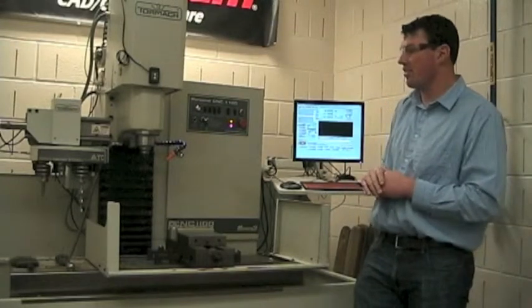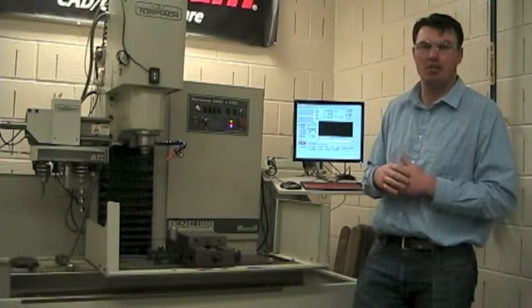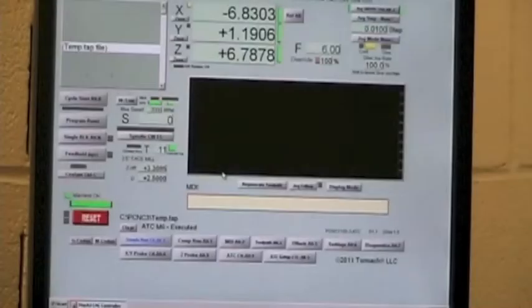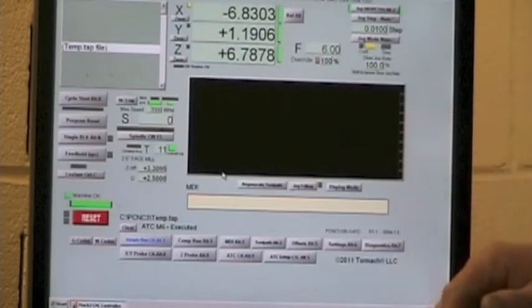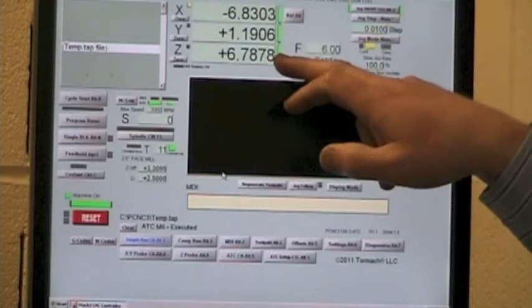Now we're going to make the assumption here that this tool is one that you're going to be using in your program. Now to use the controller to unload a tool from the spindle that has been left in, first off, everything needs to be referenced. We've done that. You can see the DROs are all lit green.